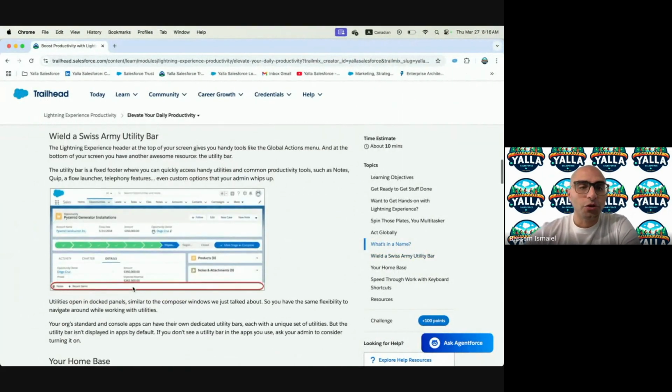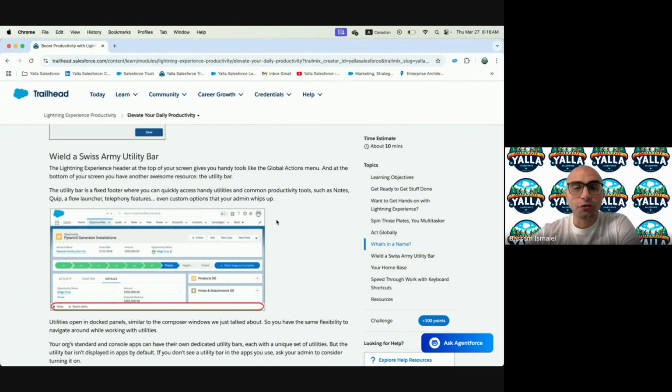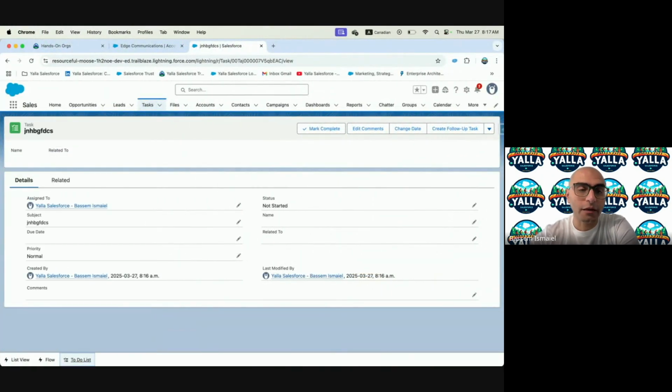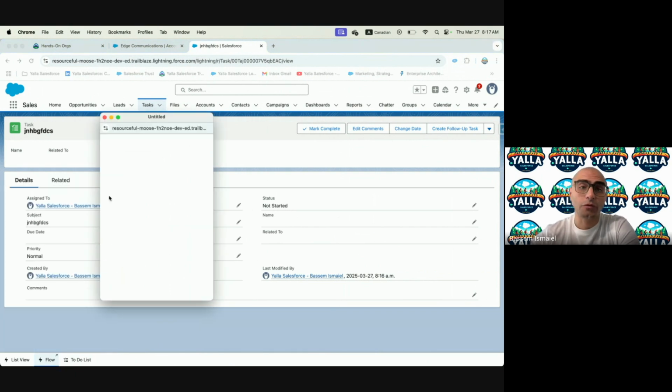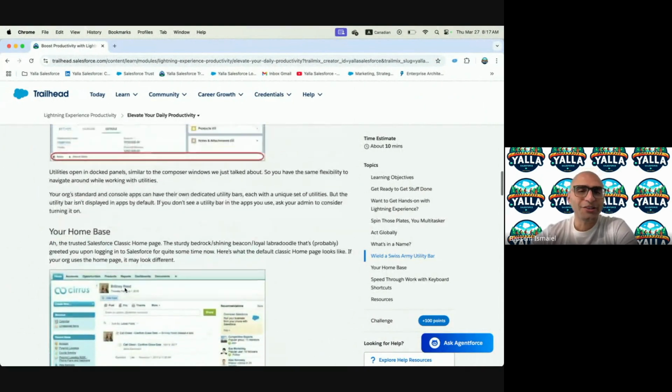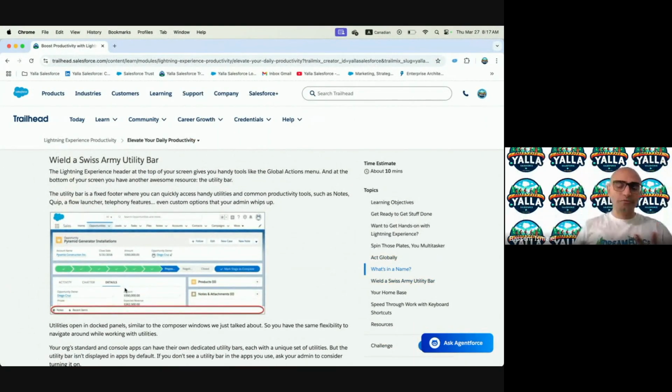All right. So the utility bar is a fixed footer. We covered that. Utility opens in a docked panel similar to the composer window we just talked about. So you have the same flexibility to navigate around while working. So you can open it up, dock it back, you can even maximize it if you want, and so on. All right. So we understood those global productivity tools that will allow you to do multitasking.